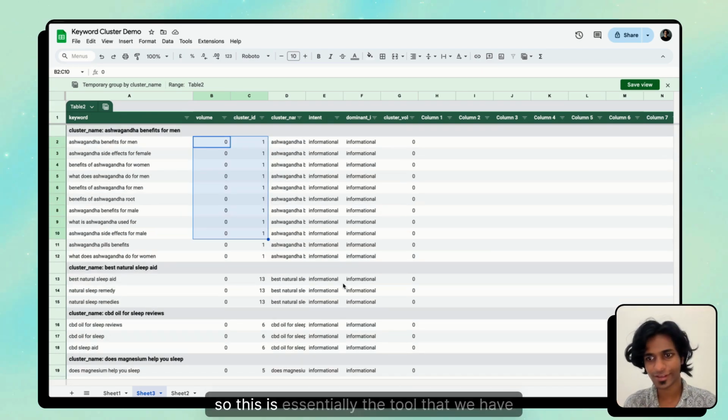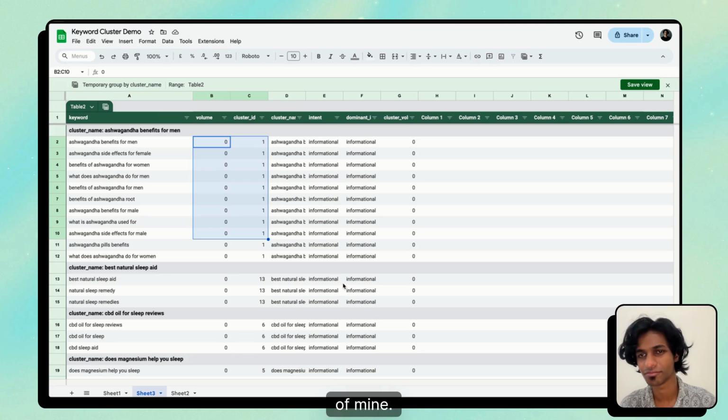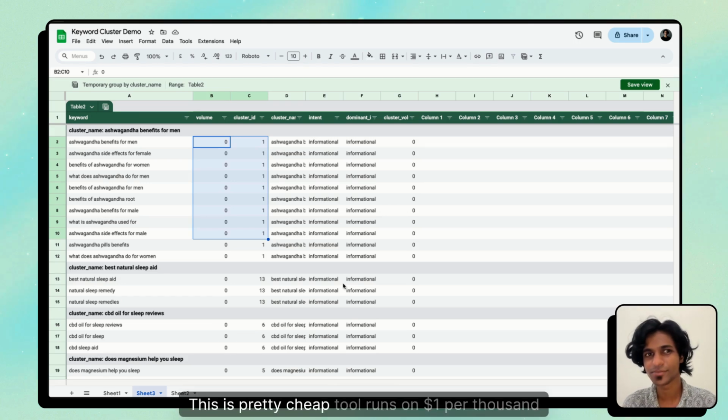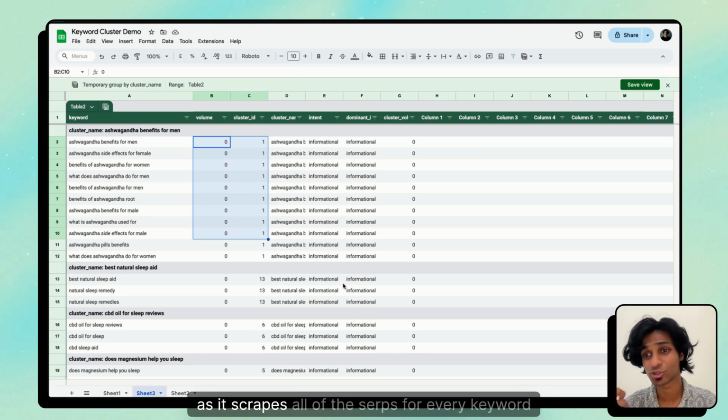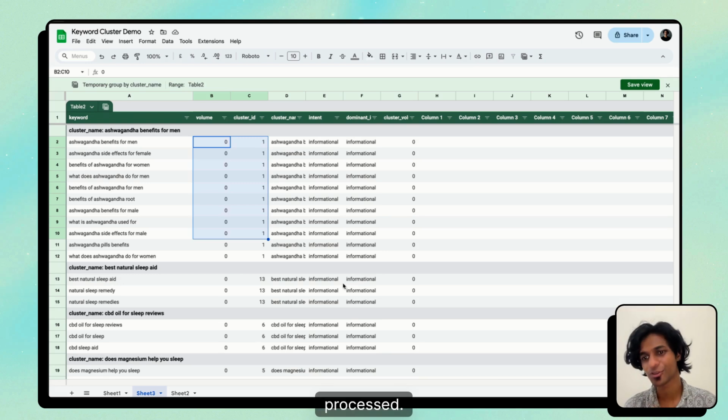So this is essentially the tool that we have created. It's an alternative, the algorithms used here are used by keywordinsights.io, and I wanted to create something of my own. This is a pretty cheap tool, running at $1 per 1000 keywords, which I think is phenomenal, as it scrapes all of the SERPs for every keyword that you want. So the data here is not generated, it's processed.